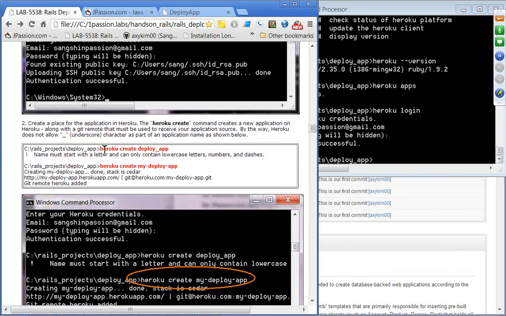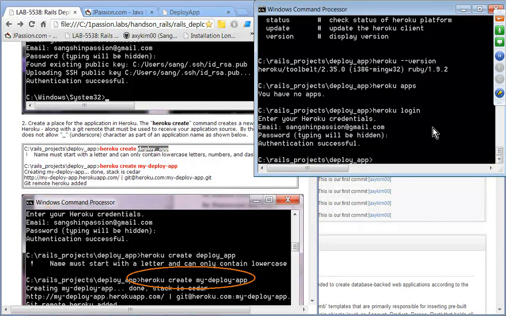Now you are going to create an application. Basically, it's going to create a placeholder for your application. So you say heroku create and then the name of the application. By the way, if you don't specify the name, then Heroku will create a name for the application automatically for you. Because I want to use my own name, I'm going to say heroku create deploy_app.